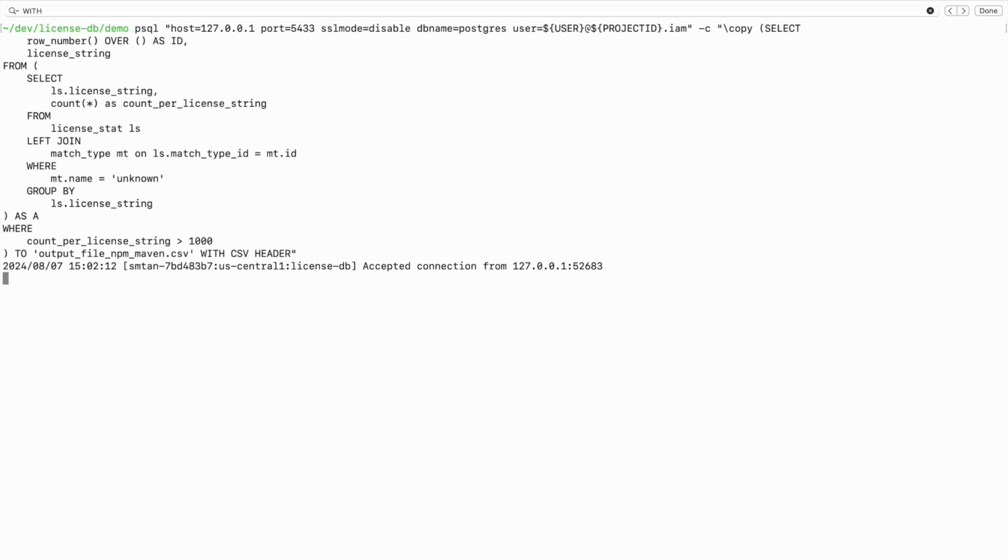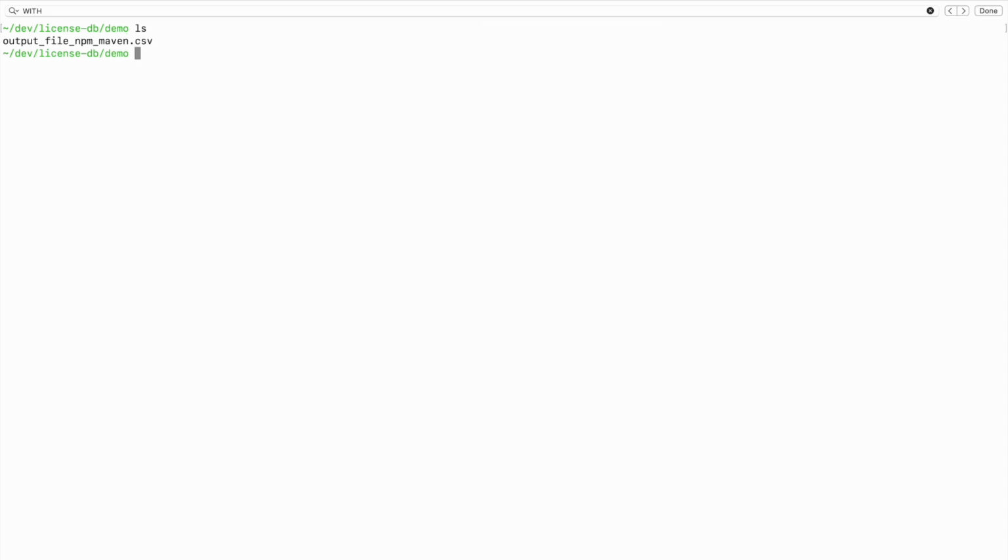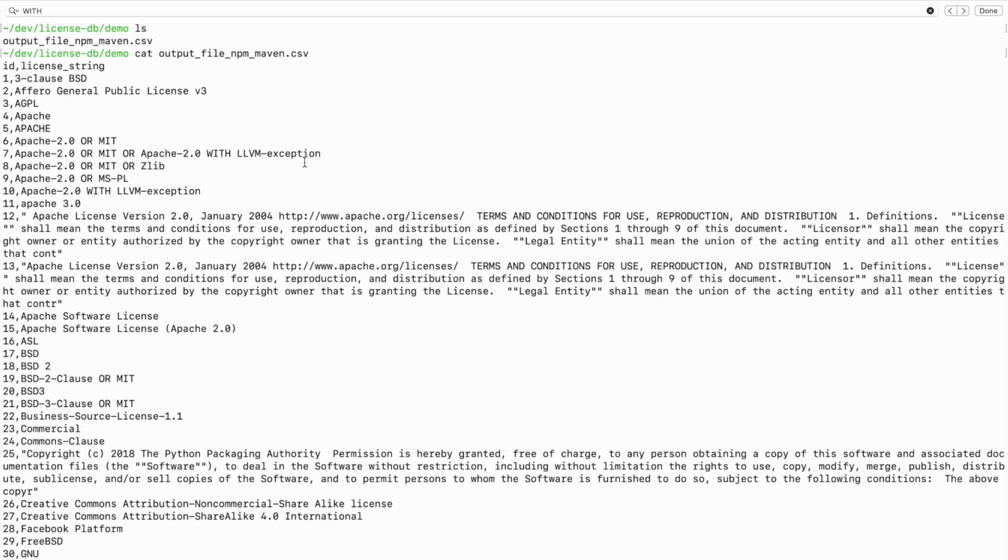Right, it's going to connect to my dev instance, but we should ideally run this in the production database. It's going to take some time to generate the file. Okay, great. So the file is ready. We're just going to print it out to see how it looks. Right, as you can see, there's the ID and then a license string. It's a standard CSV file. And so the next step would be to pass this as a prompt to Gitlab Duo.